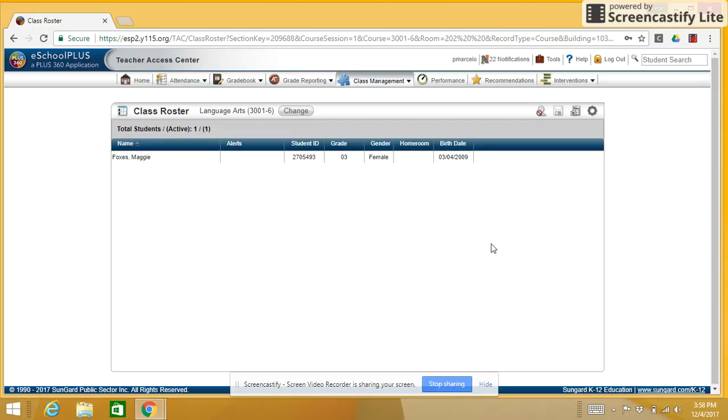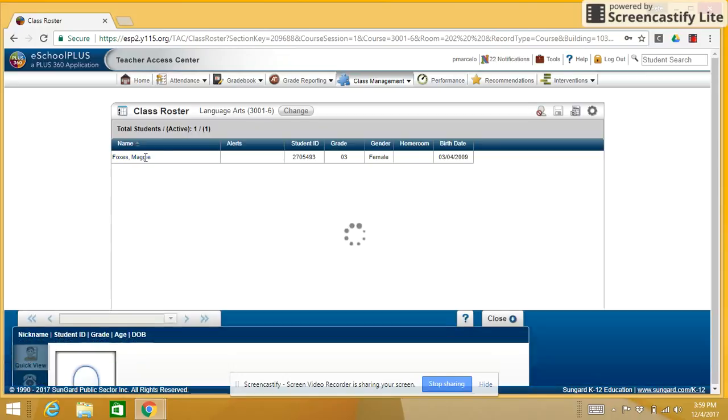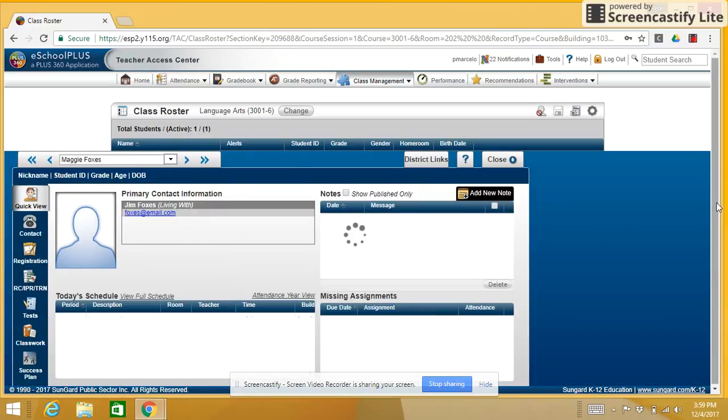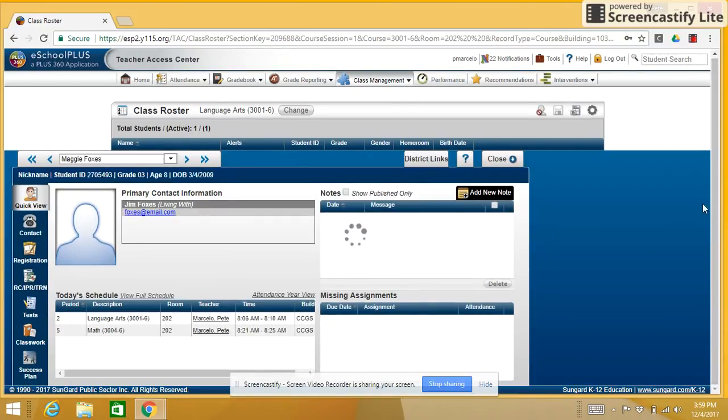Now, there's only one student in my class roster. Obviously, in your class roster, there's many more. But the student that we're going to talk about today is Maggie Foxes, and she already has a student success plan which was developed on the office side. When I click on her name, it'll open up a screen, and you can see on the lower left-hand window, there's an icon that says Student Success Plan. So let's click on that.